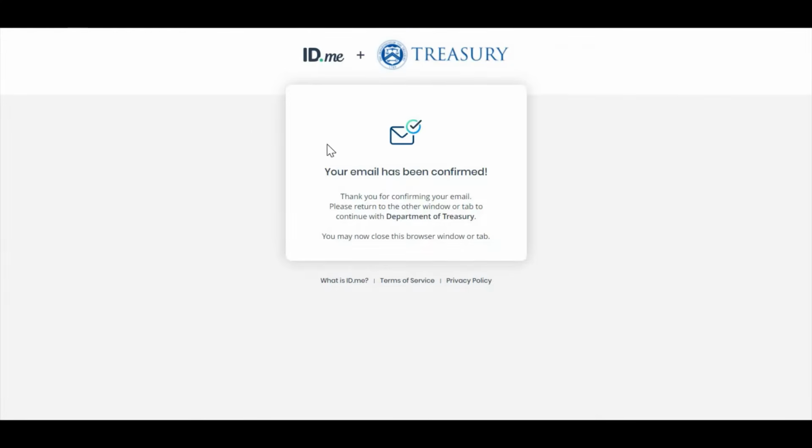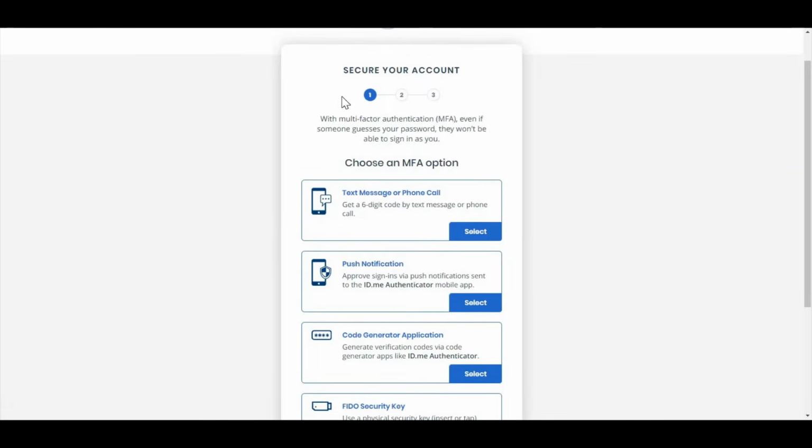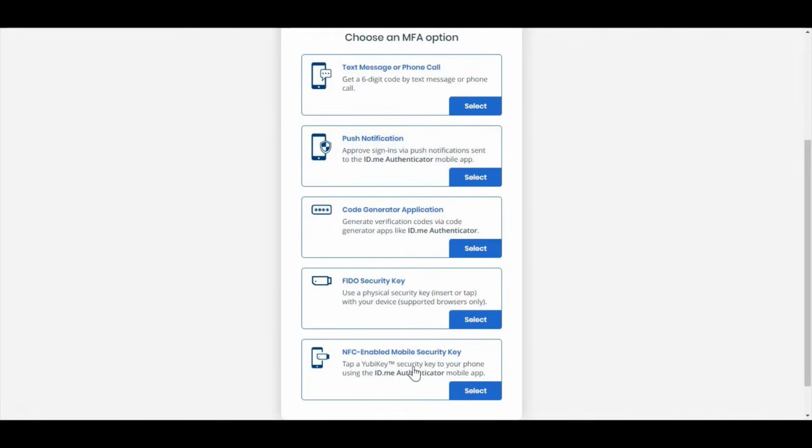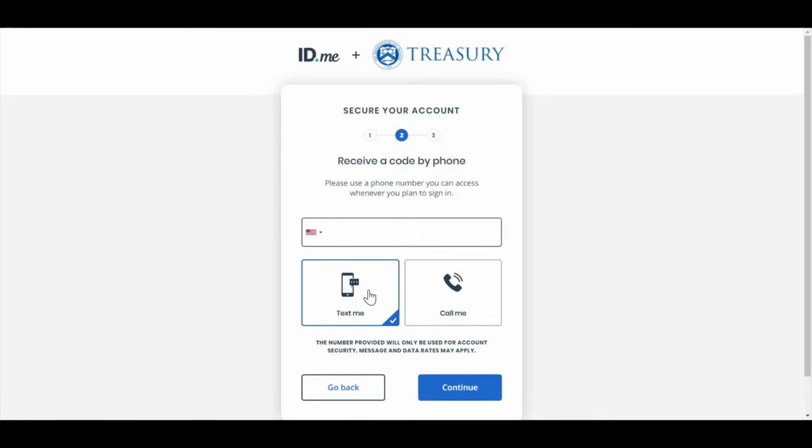Once you've confirmed your email address, you'll be brought to this page to secure your account and choose one of the multi-factor authentication methods available. The easiest process would be to associate your ID.me account with a phone number to receive text messages or phone calls, but you can also access one of these other options here. We're just going to get text message or phone call. You can opt in for a phone number here that allows you to receive a text message.